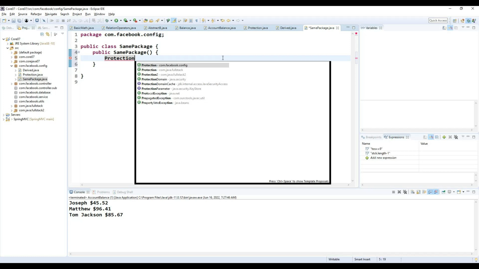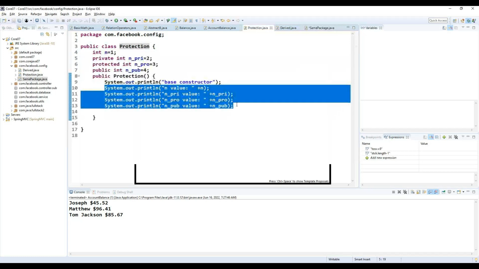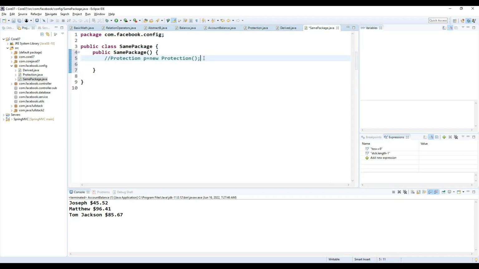Okay, for example, I'm not creating this object here. Okay, if I'm going to access these values, can we access? I'm trying to paste all this information inside this particular same package constructor. Can I paste? If I'm going to paste, will it give any error or will it not give any error? So what are you trying to think here?